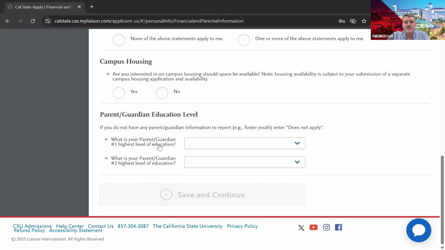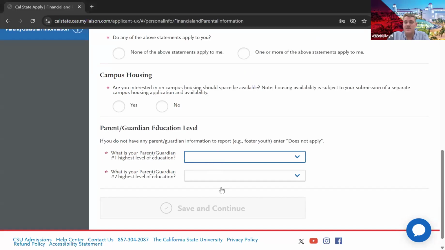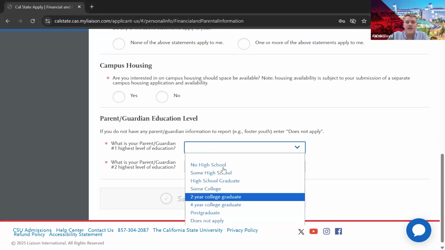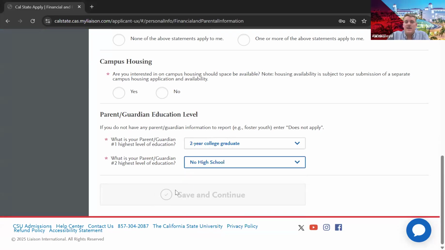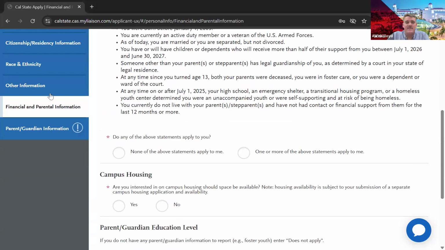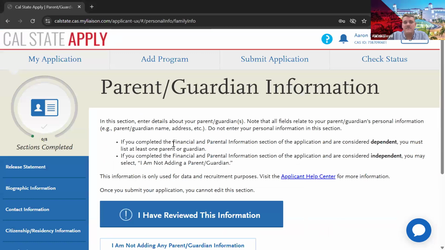So you do have parent guardian number 1 and parent guardian number 2. So if you click on the first one, you can click whatever does apply to parent number 1. And then for 2 as well, you can choose whatever applies. You can save and continue and move on to the final section. So, parent and guardian information. In this section, you'll enter details about your parents and guardians, okay?